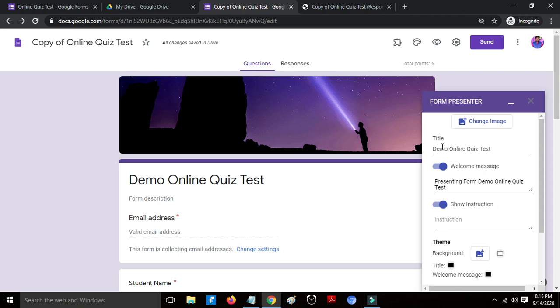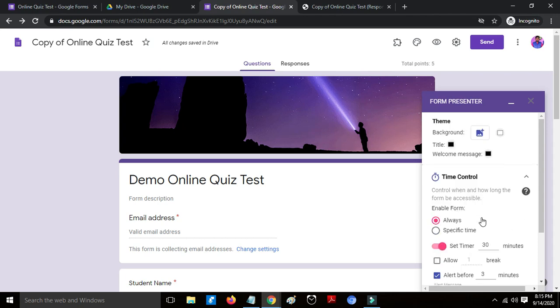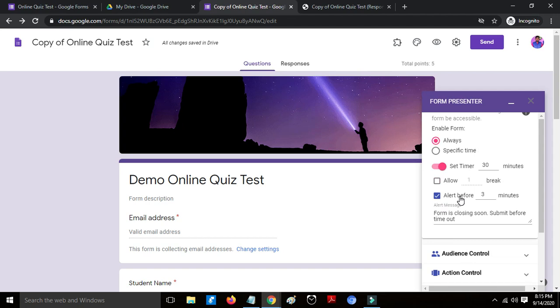Here you give the title and the welcome message. If you want, you can give instructions, and if you want to change anything you can change it. Then you can set the timer. Here we have two types of timer. If you want an instant timer for each case, for example if you give the assessment for only 10, 20 or 30 minutes, you can put it as a timer. You can also put a break, or else you can set an alert before the last 3 minutes.